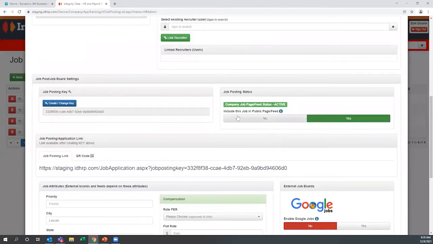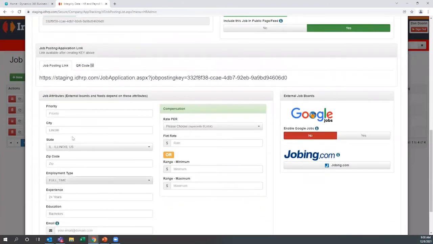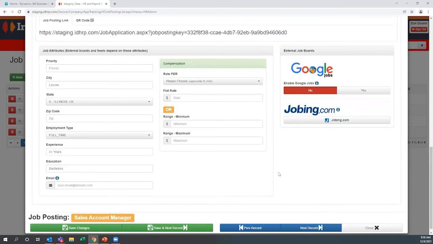Do we want to include this job opening in the public feed page? Yes. And that's active. Then I'm going to jump down and come back. For these job attributes, you can add additional attributes and have this appear externally. We're already integrated with Google Jobs, Jobbing.com, and Indeed. So you can get this not only on your corporate page or the page in the HR system, but also externally to those job boards to really find the right talent. And that's all already done for you.